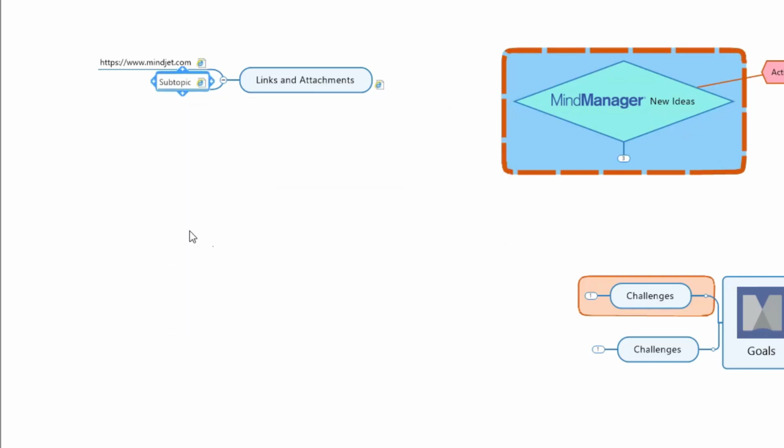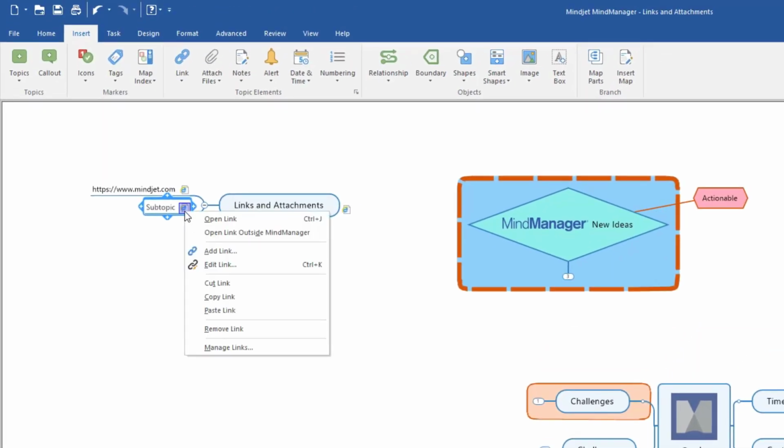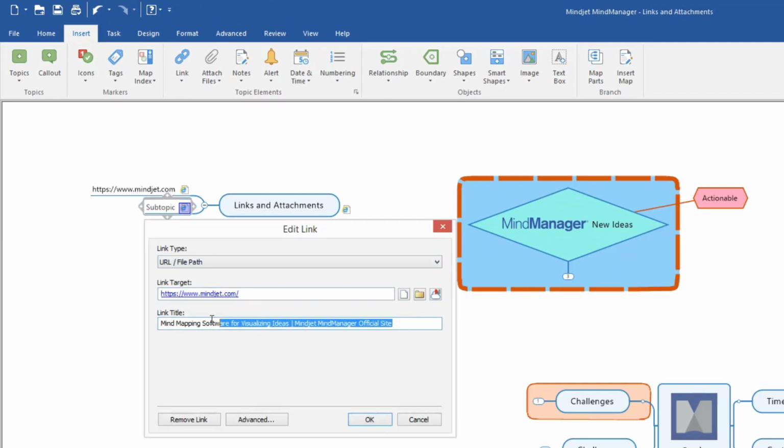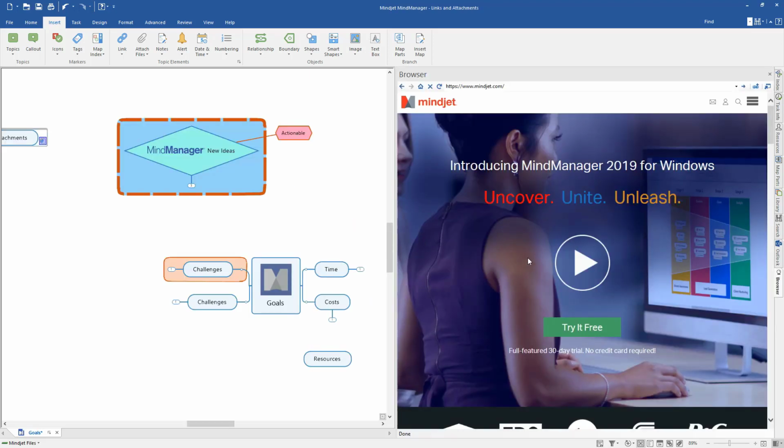You can change the title for existing links by right-clicking on the link icon and selecting Edit Link from the context menu. Type your new link title into the link title field. Press OK. MindManager lets you open and browse web links directly within your mind map using the embedded browser. Click on a link icon to open the page within your mind map. You can now browse the website as you would normally.